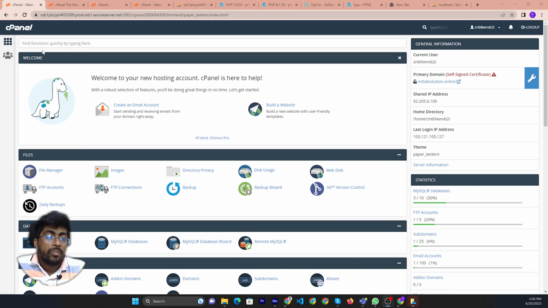Okay, so if you want to take a backup, then you can just log in and go down. If you look, you can see the backup function. Then you can just click here. This is under the file section. Then click the backup.